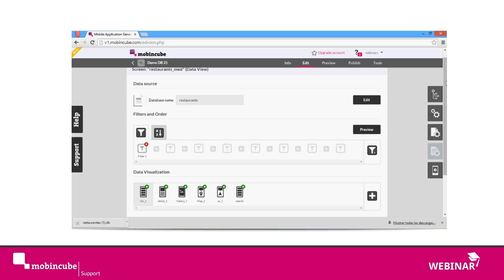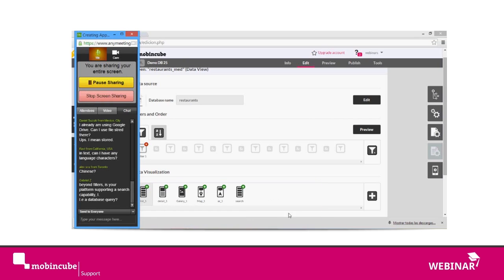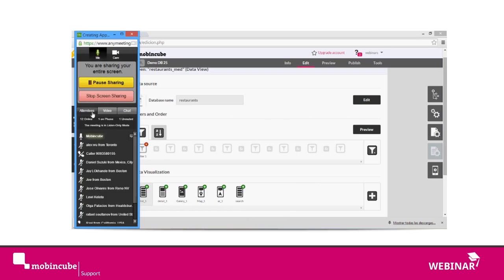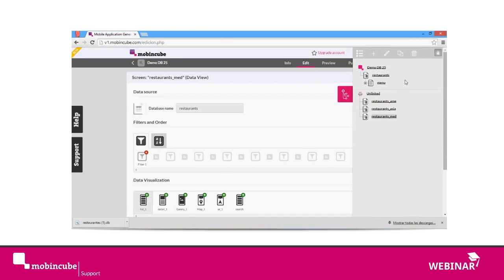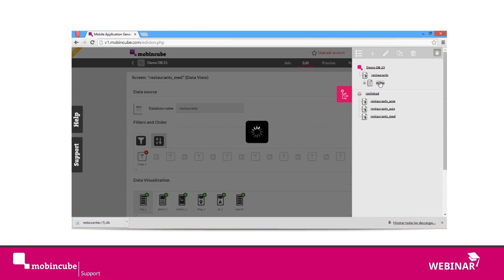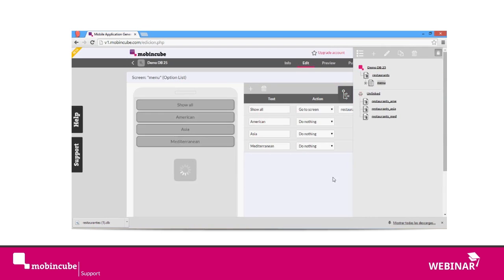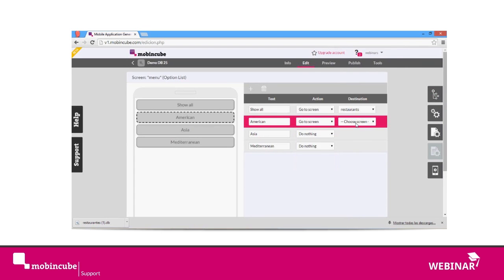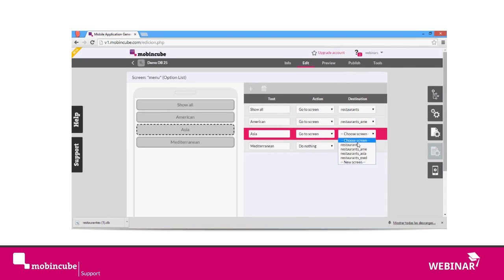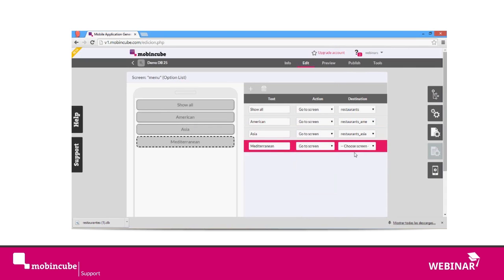If my computer works, I guess it's thinking. Okay, I'm going to the menu. So I'm going to add linking options to screens: Restaurants America, Restaurants Asia, Restaurants Mediterranean.